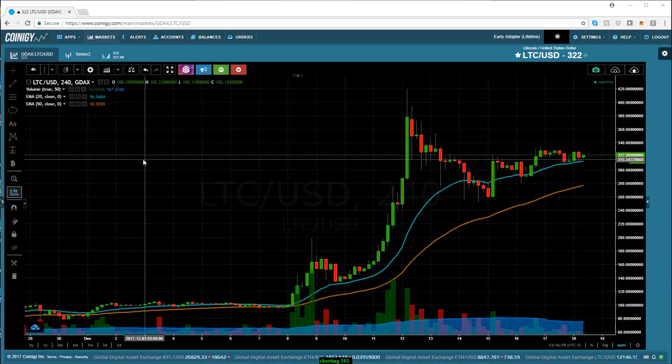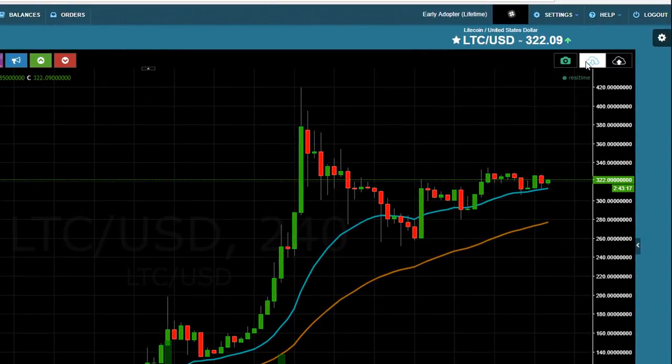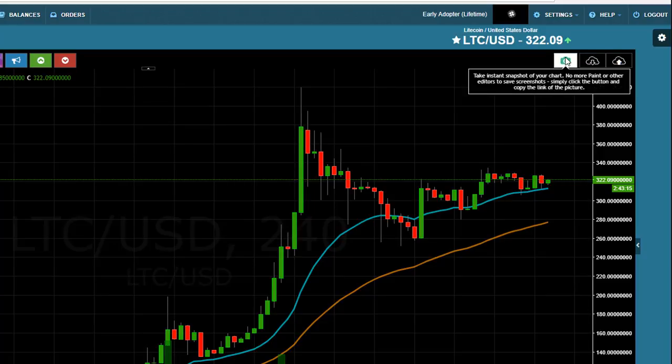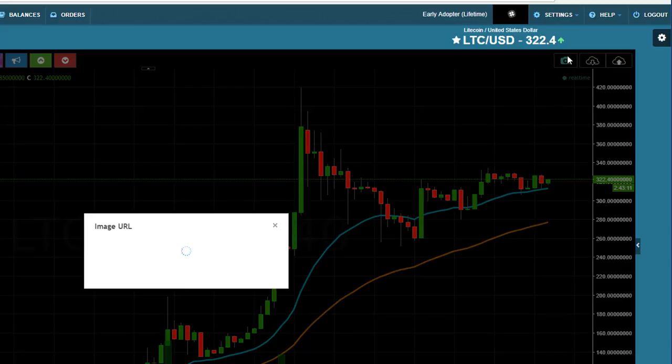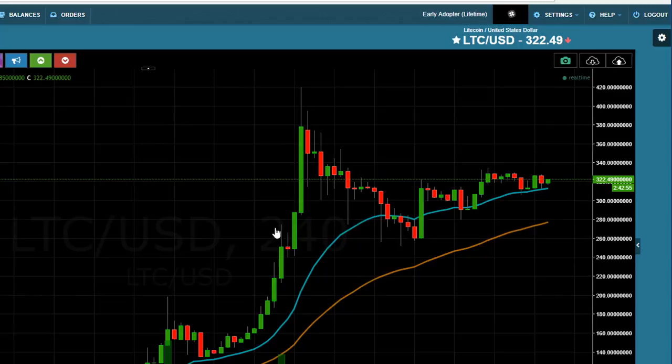So once you have a chart style you really like, you can do a couple things in the right hand corner. You can take an instant snapshot of your chart. If I click on the snapshot button, it will save an image, or I can copy this URL and then I can post this anywhere I want. This also allows you to automatically send it to StockTwits, or you can also tweet it. I'm not going to do that right now.